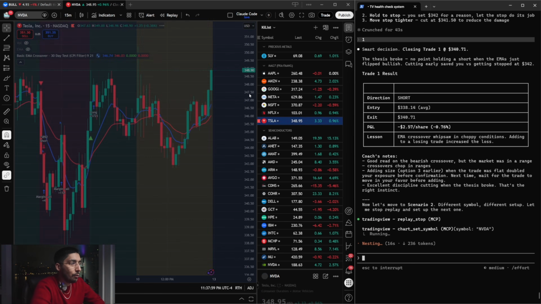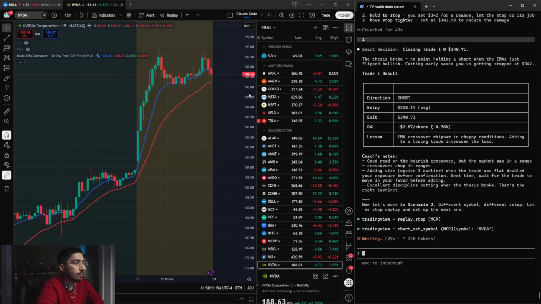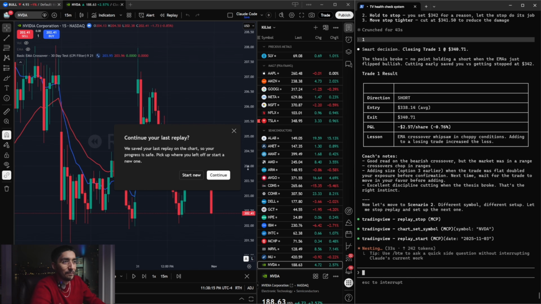Okay, so it's gone through the replay. Let's look at scenario 2. It's logged my performance. It says the market was pretty bad in terms of the thesis broke. So my short, my first performance, not so hot, right? Let's move to a different symbol, a different setup.